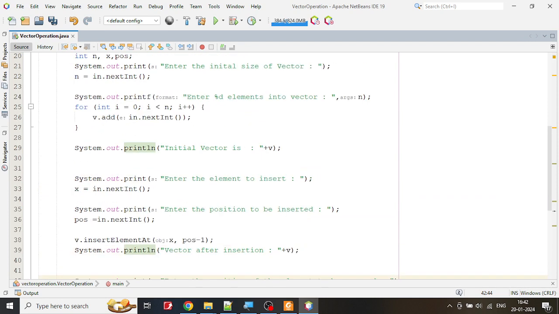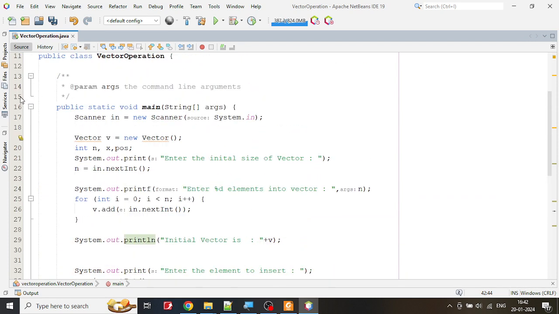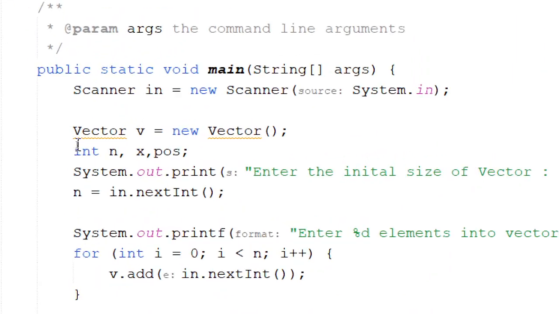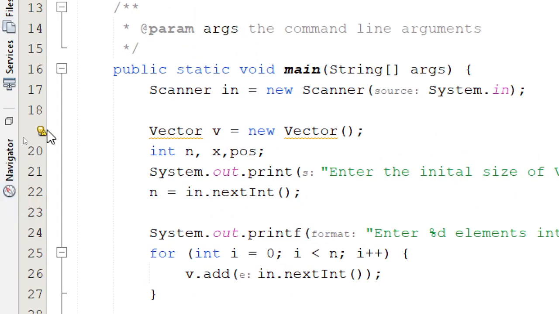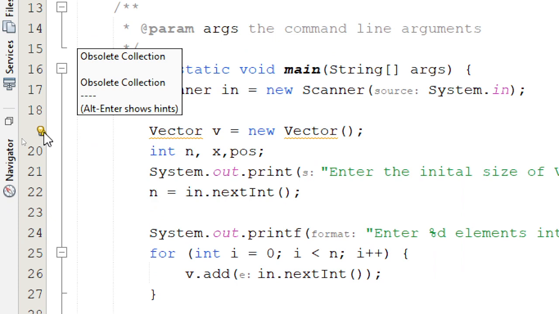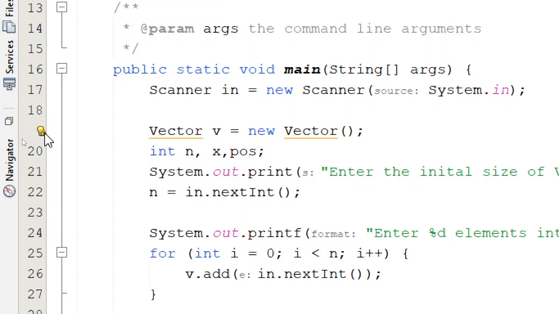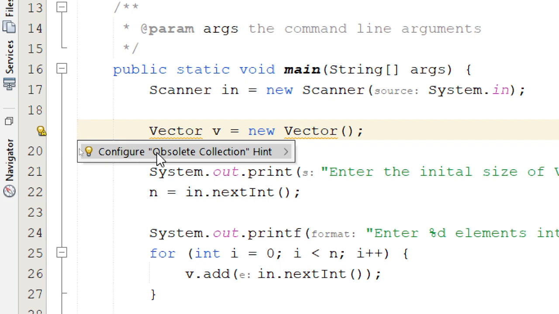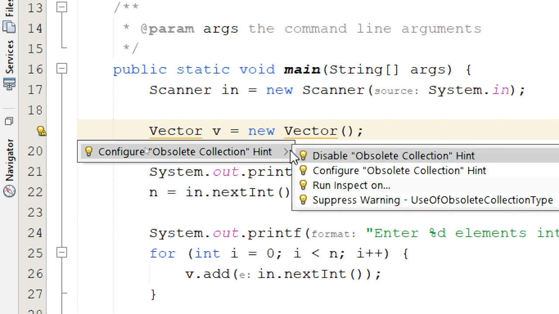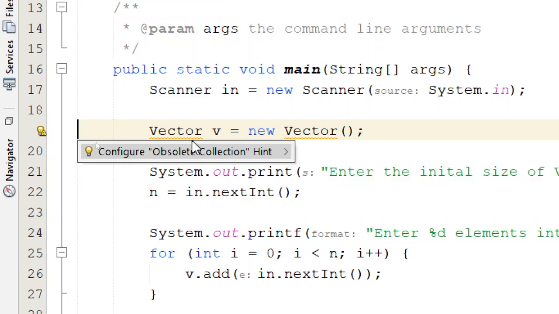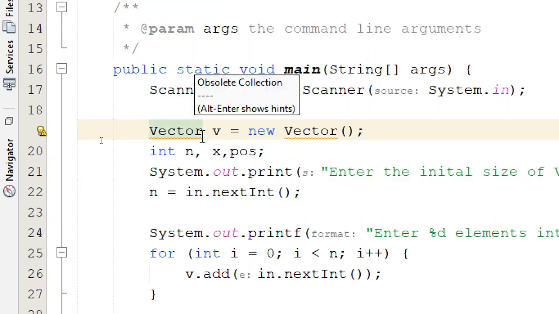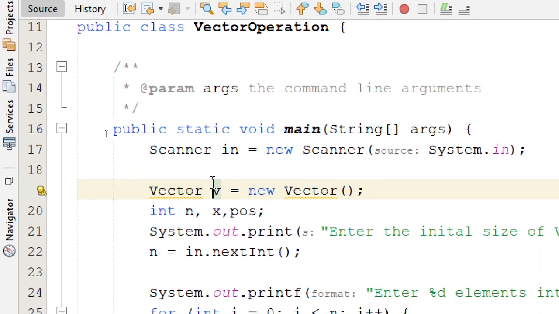One other thing you will notice here is that NetBeans is actually not happy with the way I have declared the vector. If you notice over here, it is saying that it is an obsolete collection. It just says, use Alt Enter to get the solution. Now I'm going to click on here, and it says it is an obsolete collection. What is it trying to say? If you press Alt space here, nothing is going to happen.